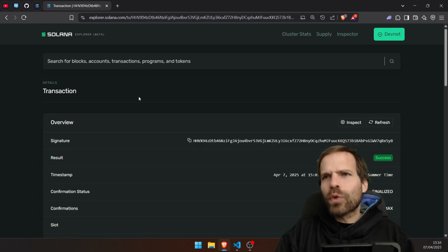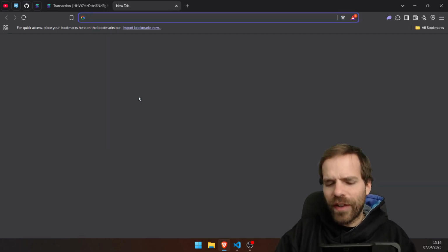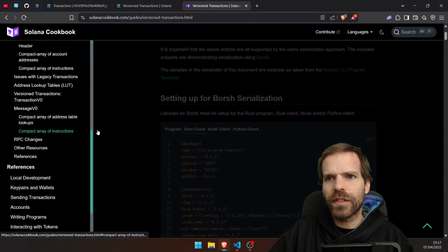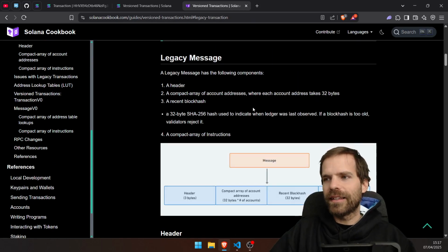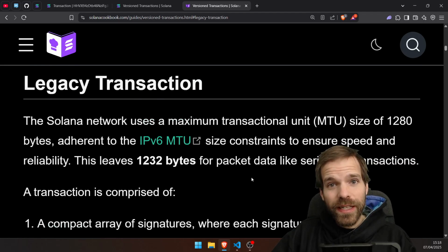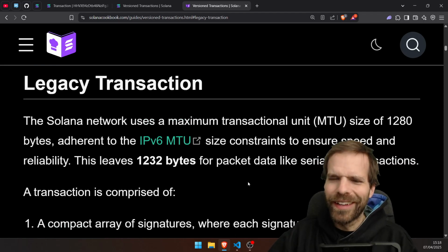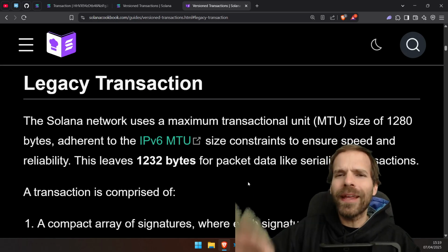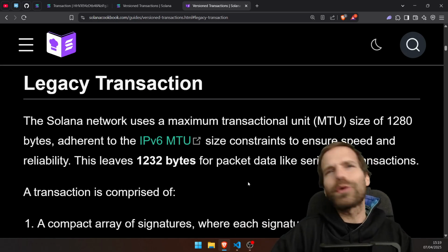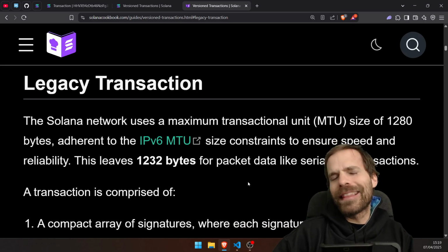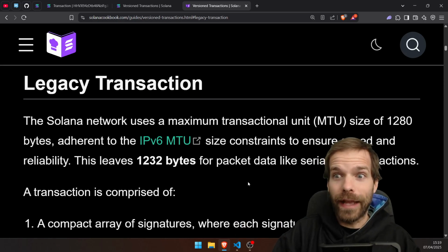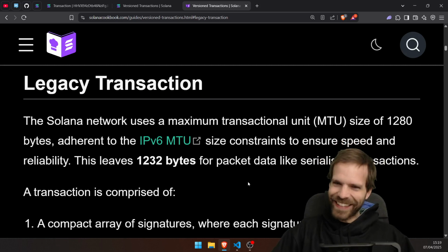Okay, there were graphics about this. Let me see if I can find them. Maybe it was in the cookbook. Versioned transactions. Yeah, that's it. We're gonna start with legacy transactions because it's the simpler one. And then in the end, we can have a look at what makes a versioned transaction. So for the beginning, let's pretend we're still in 2022 and there are only legacy transactions. Well, transactions, as they called them back then.